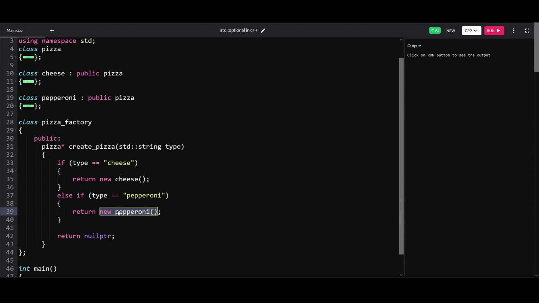It's a raw pointer, so you use new and make a pepperoni object and return it. But if it's not a cheese or a pepperoni pizza, then you end up returning a null pointer, to satisfy the return type of this function, which is a pizza pointer.